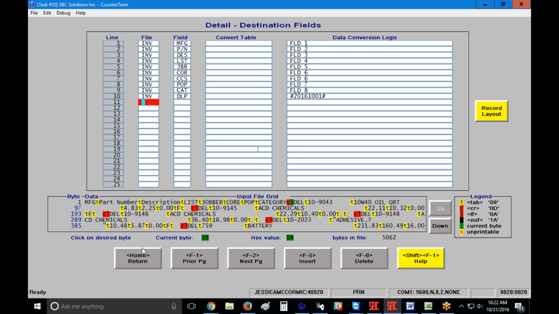Buttons at the bottom of the screen. Home kicks me back out to the main screen. Prior page and next page allow me to search through my screens that look like this. And keep in mind, I may have columns and columns worth of data, especially if I'm trying to import a whole new line of information, perhaps from one system to another, and I just have that many fields of information that have been provided to me.